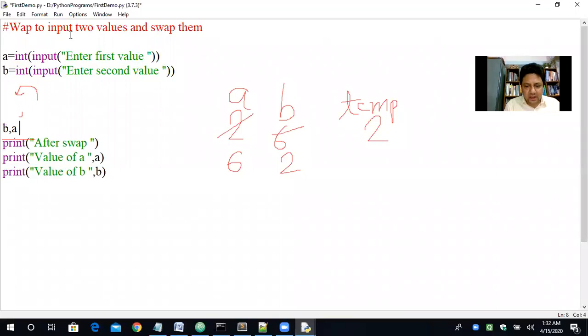B comma A is equal to A comma B. Okay. See, b comma a is equal to a comma b. So the value of a will be stored in b, the value of b will be stored in a. So when the value of a will be stored in b and the value of b will be stored in a, it will be swapped automatically without using the temporary variable. Okay, I'm showing you the result.